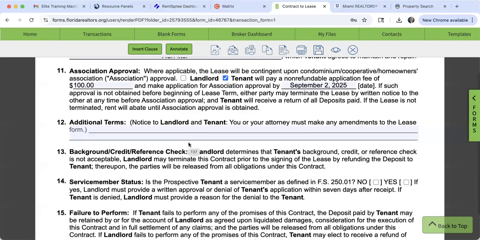Also, I've seen where the $3,000 security deposit is going to be paid in 6 different months, or 6 straight months. So you can write that in the additional terms.